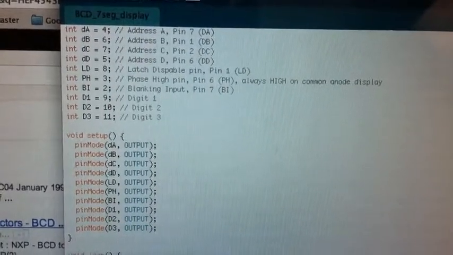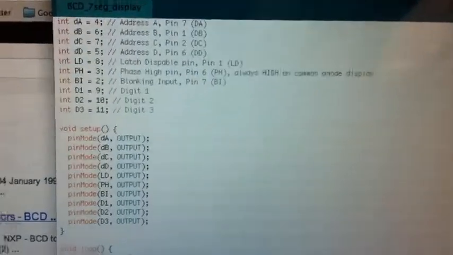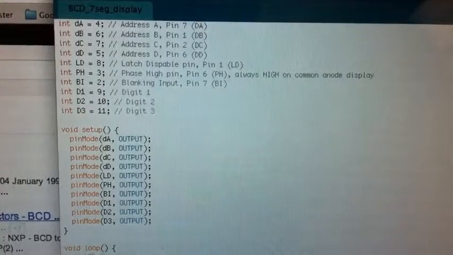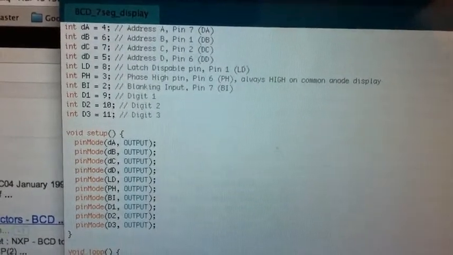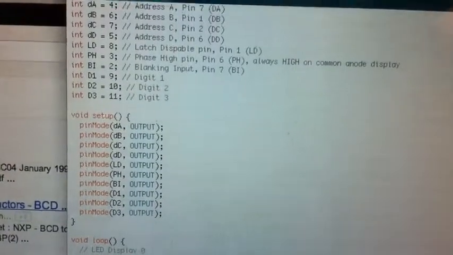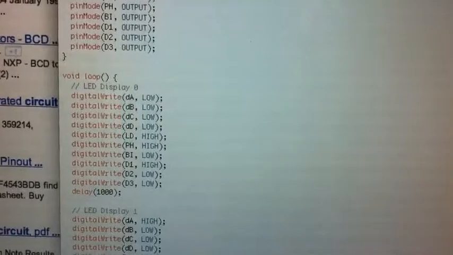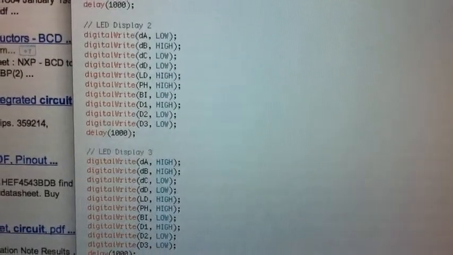All right, so here we set up all the pins: different address pins, the latch disable, the phase high, the blanking input, and the three different digits for the segment display. So in the setup, we set them all to outputs. In the loop, we're displaying 0, 1, 2, and 3, each separated by about a second.